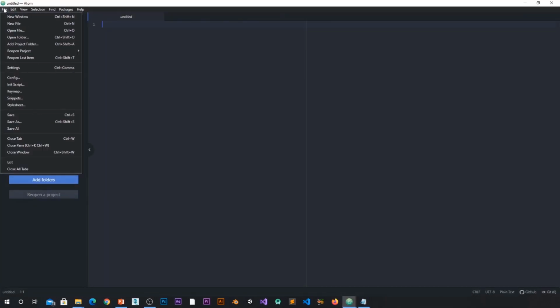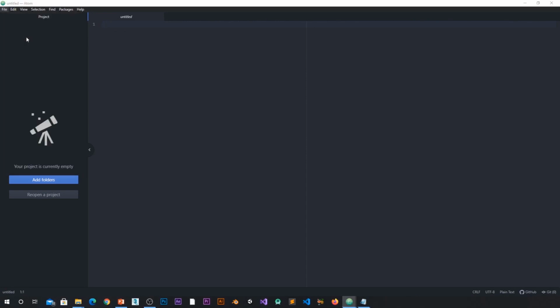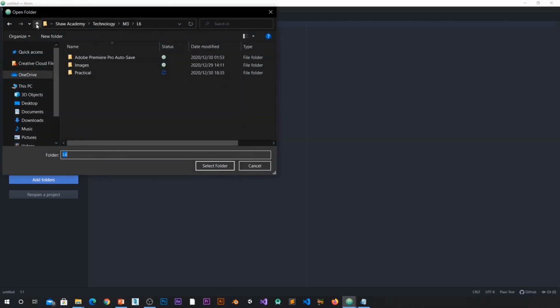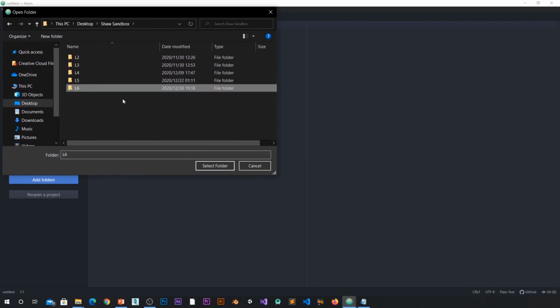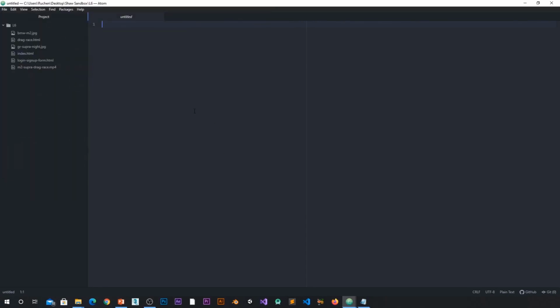So now I can move on to actually opening up Atom, and I'm going to open this project as a folder. I'm going to say open folder, and I'm going to head over to my desktop over here, my Shore sandbox, and I'm going to select this entire folder, select folder, and it's going to open up all my resources on the side.